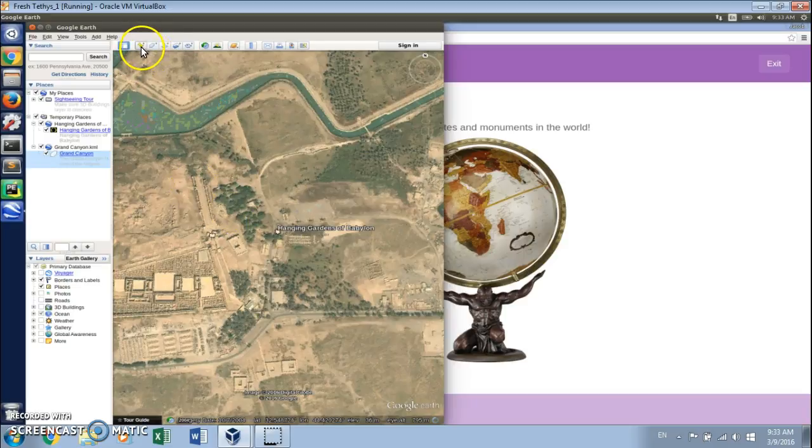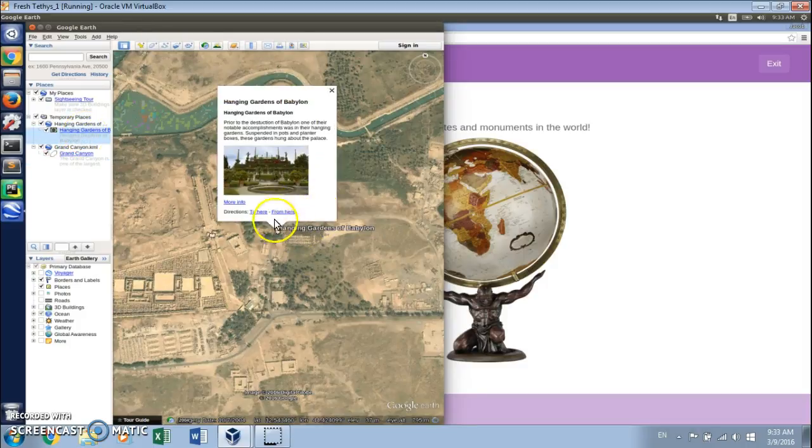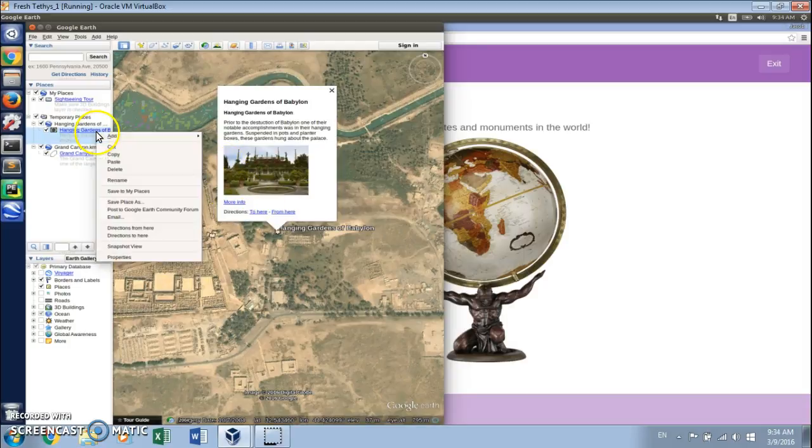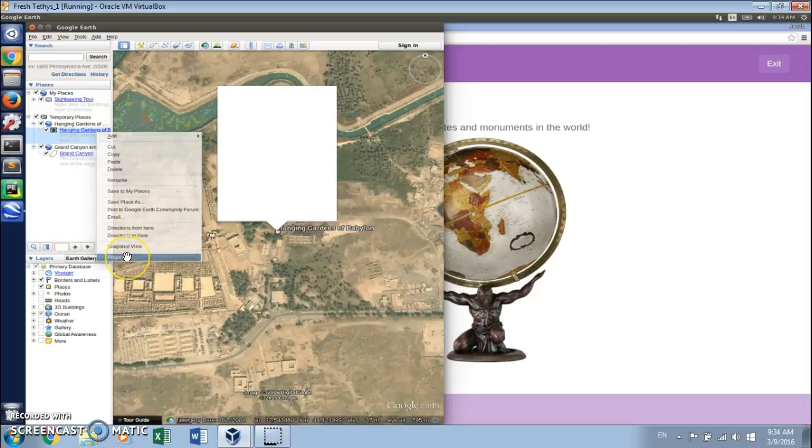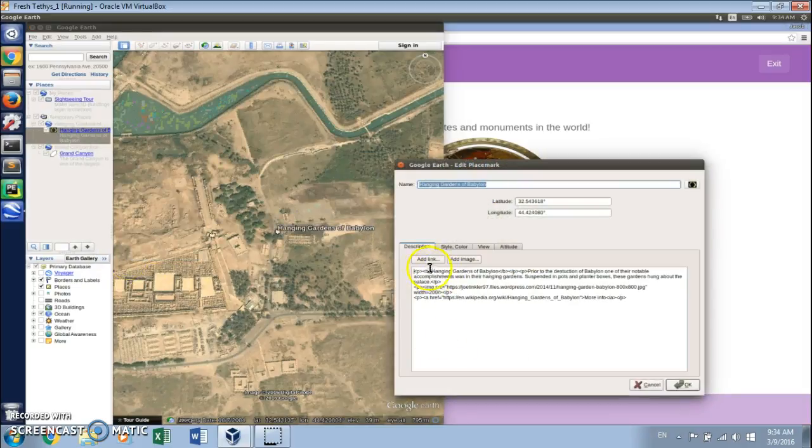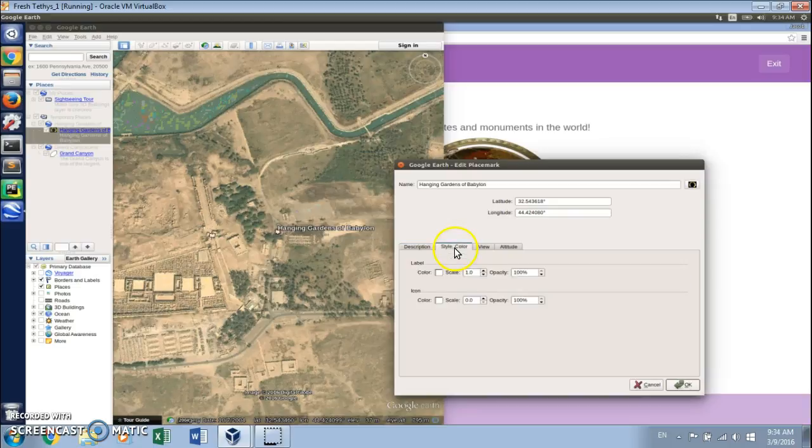You can do a point, polygon, or line. Here we're at a point, and you can design the pop-ups and everything from within Google Earth. It just uses KML or HTML type of text to make the description and everything. You can change the style and color.